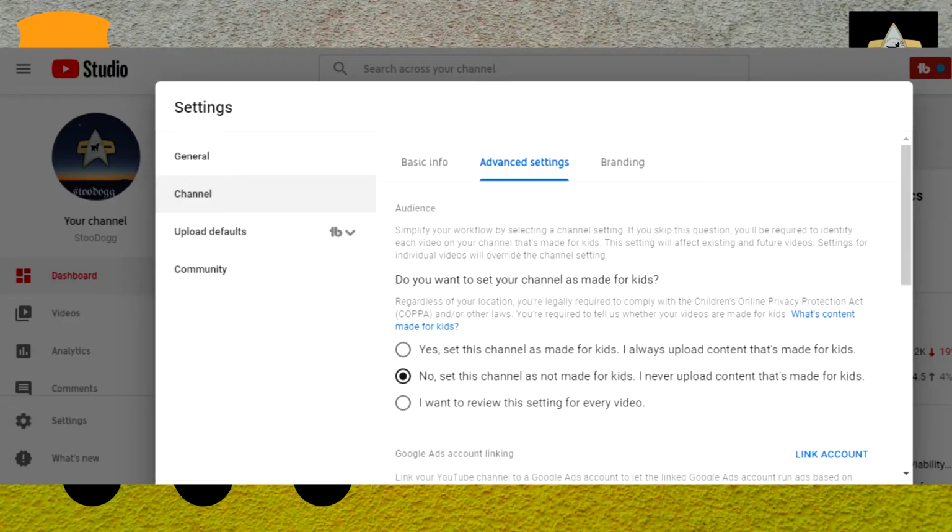Now, new settings have appeared in the Settings tab in the studio. Audience. Simplify your workflow by selecting a channel setting. If you skip this question, you'll be required to identify each video on your channel that's made for kids. This setting will affect existing and future videos. Settings for individual videos will override the channel setting.